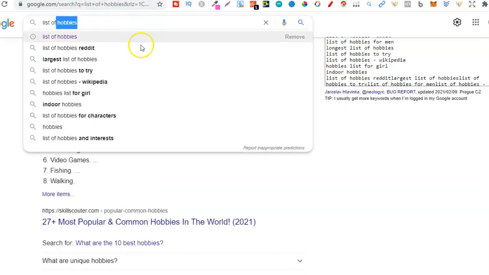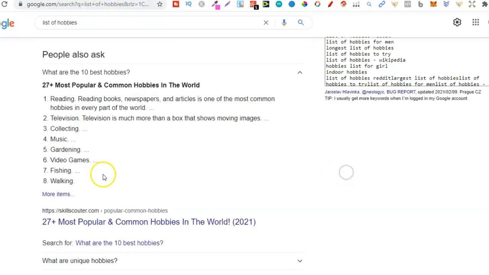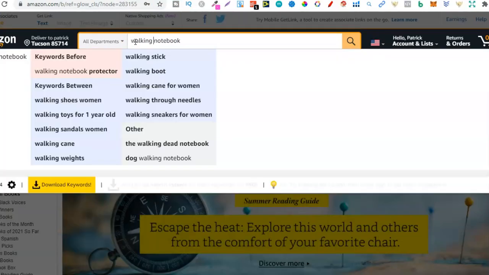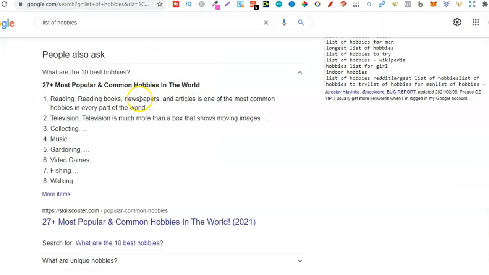And remember, especially with hobbies, there's so many different types. Look, fishing, walking. So a walking notebook, let's try that. Walking notebook, people are searching for that, but it's probably not something that I would do. But my point being, there's just loads of different hobbies, sports, niches are absolutely everywhere.